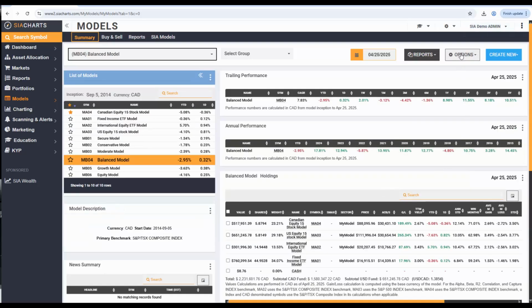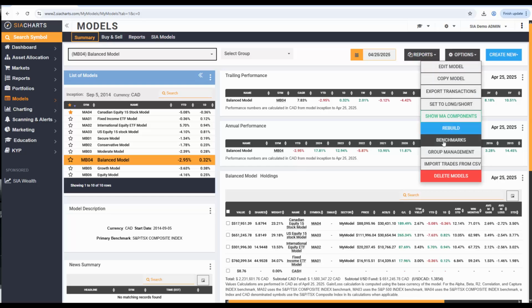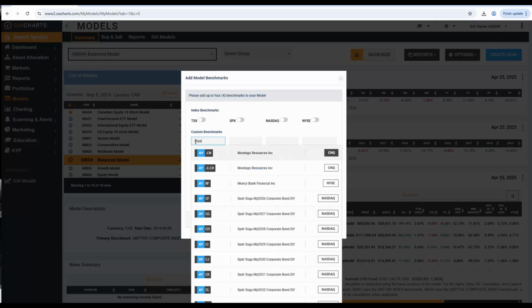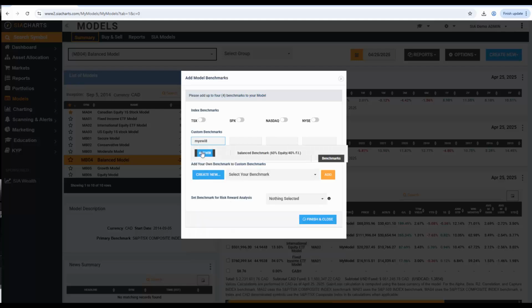And under the Options button, I will select Benchmarks. And I will put in the MyEWI8 symbol the system had assigned. If you want your benchmark to be assigned to the risk-reward metrics as well, such as alpha, beta, R squared, simply select here the balance benchmark and hit Finish and Close.